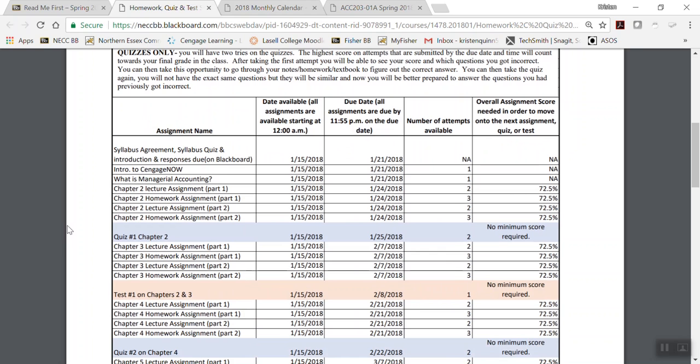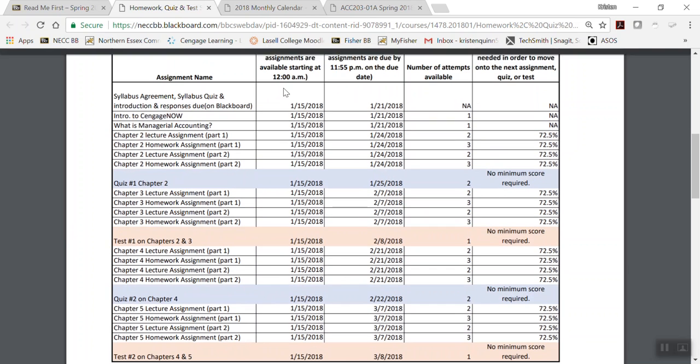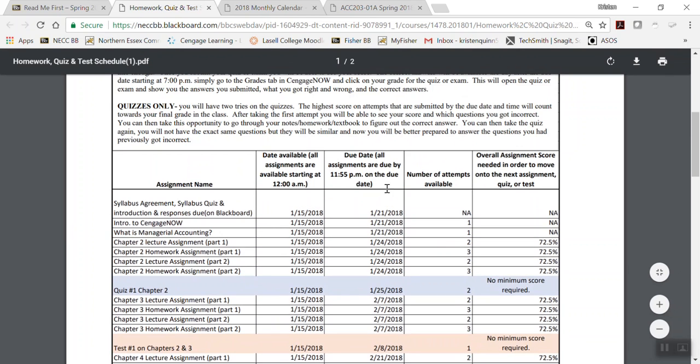So everything you can take more than once except your exam. So lecture assignments you can take twice, quizzes you can take twice, and homework assignments you can take up to 3 times. So you'll see here all of the assignments that you have, the date that they become available, the due date, how many attempts, and any minimum required grade that you need.